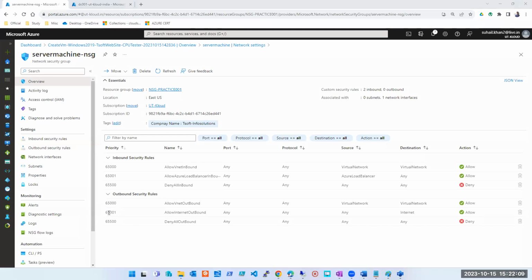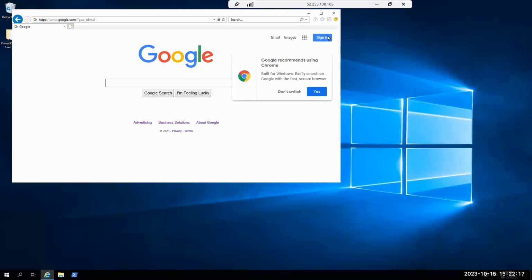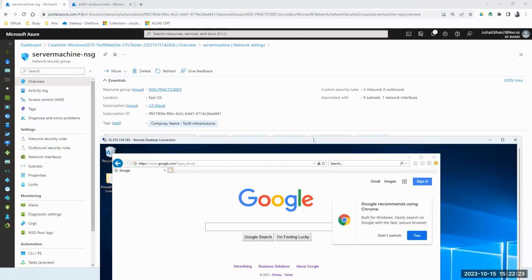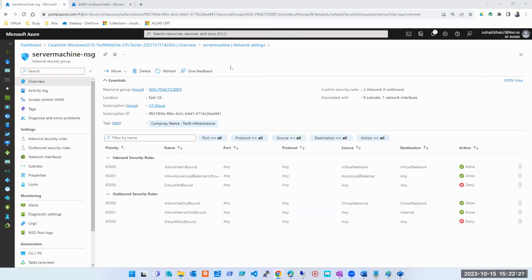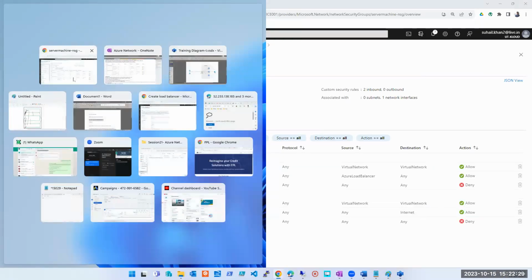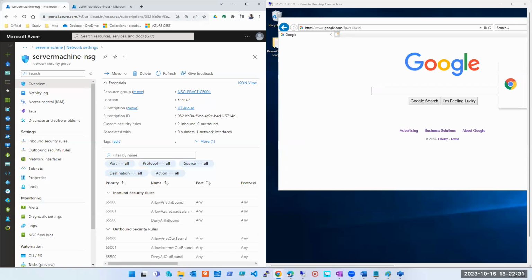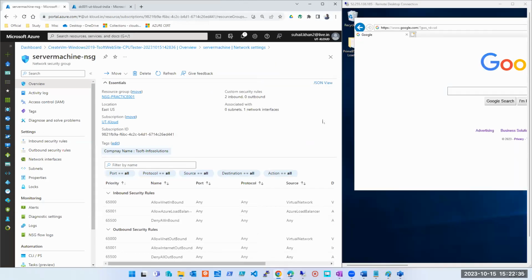Now let's say I want to disable the internet access. What will I do? This is the machine, and I'm able to access Google. I want to disable accessing Google. What can I do? Yes, guys, what can we do here? If I open google.com, it should not work.